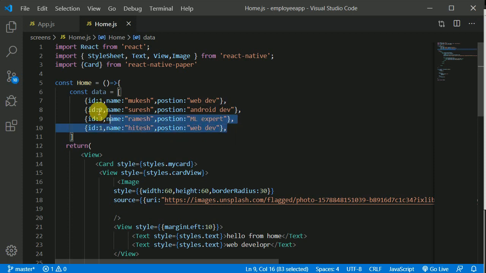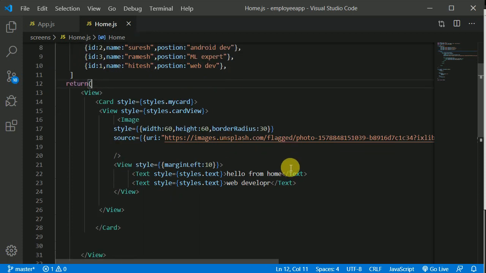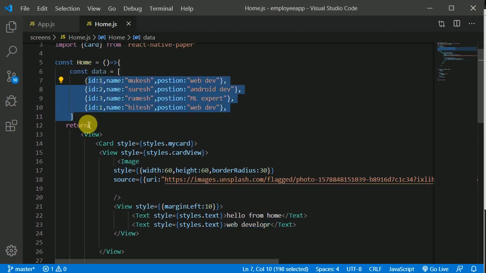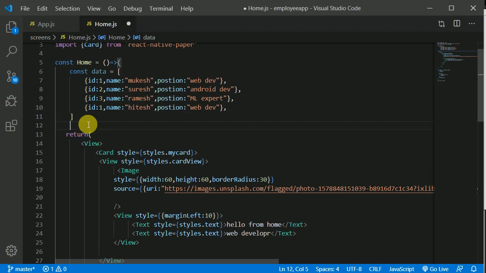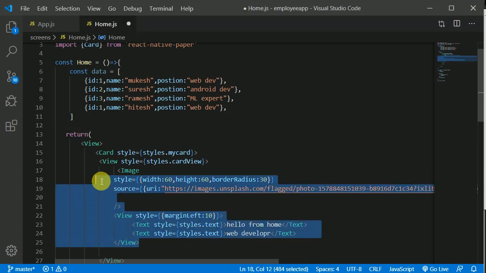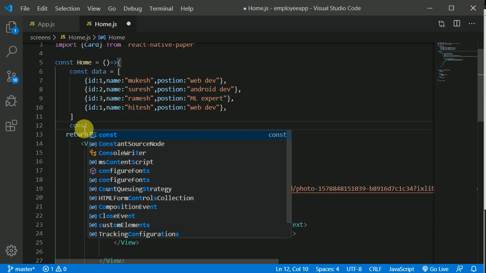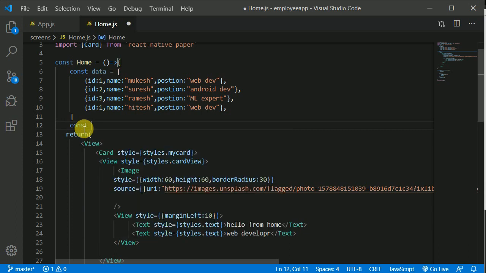Now what I want is to iterate over this array, and I want to output this name in this text and position here, right? So I want to loop through this. Okay, let's do this. I think I should create a separate function, or we can also make a variable, and just output those here, right? That will be a better approach. We can just name it item, and it will just iterate over this data.